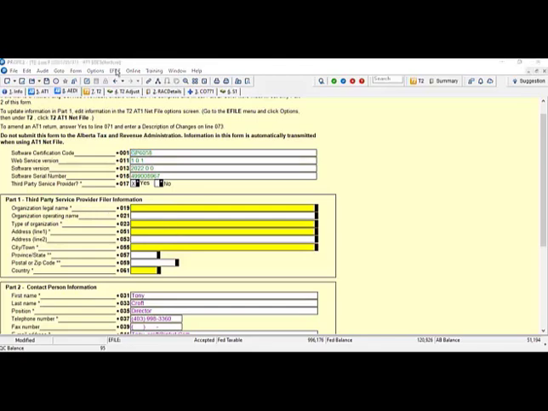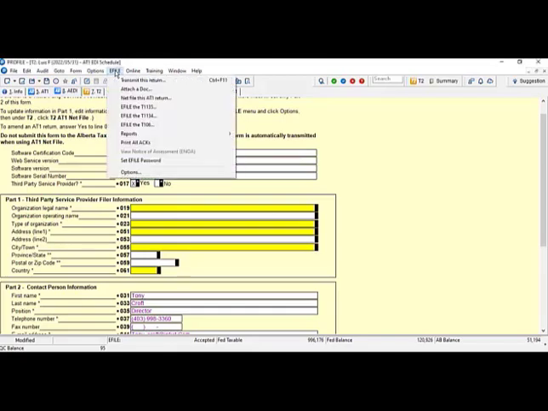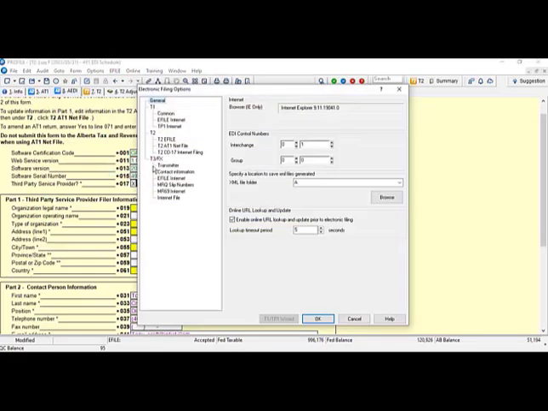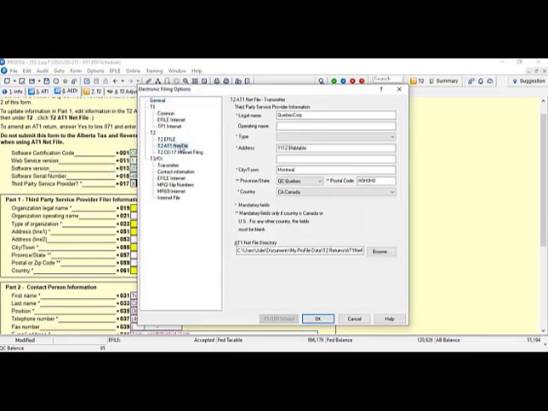As a preparer, as a third-party service provider, you will also need to fill out the information in the e-file options, T2 AT1 net file tab. You will need to fill out your third-party service provider information here, as you are the transmitter, the tax preparer.